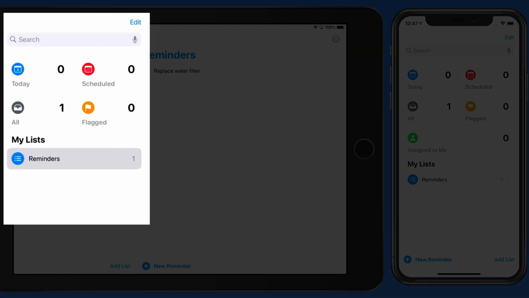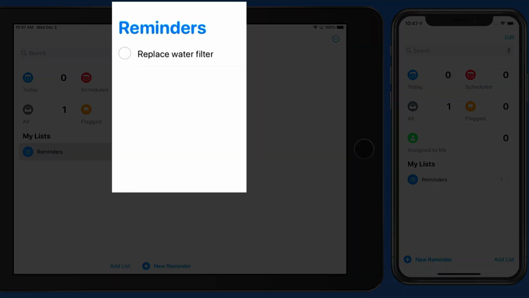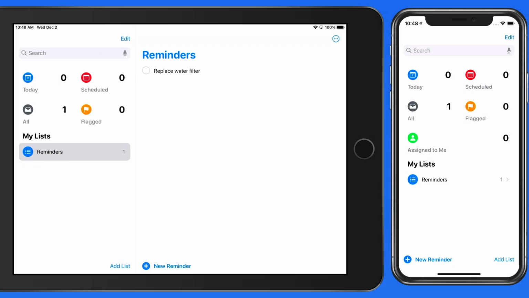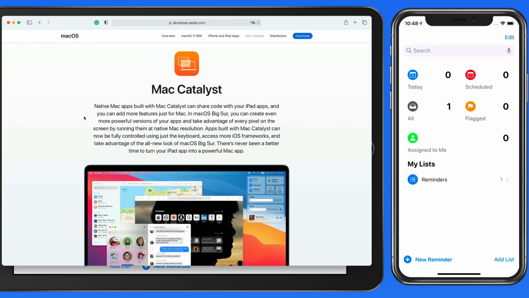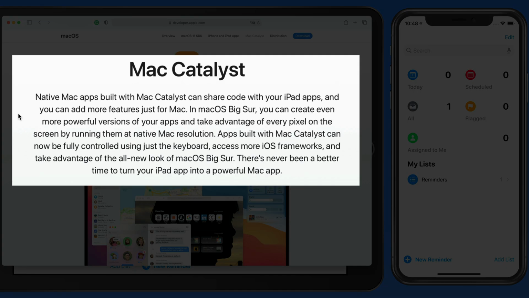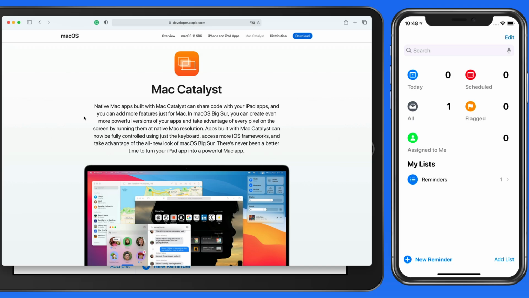On the iPad, we have the sidebar over to the left, and the reminders in the selected list are presented to the right. The Reminders app for iPad and the Reminders app for Mac are going to look very similar because they're essentially the same app. Apple has used their Mac Catalyst development tools to bring the iPad version of Reminders to the Mac. The only differences will be how the apps receive input, with the iPad being a touch-based device and the Mac using a pointer from a mouse or trackpad.